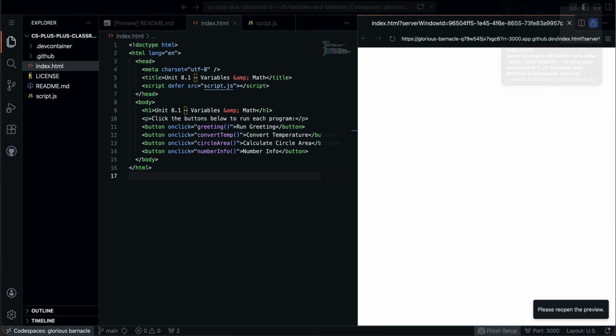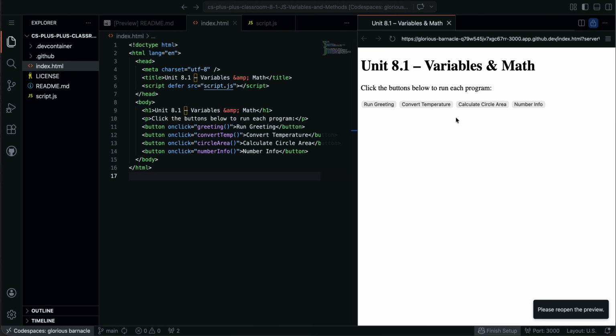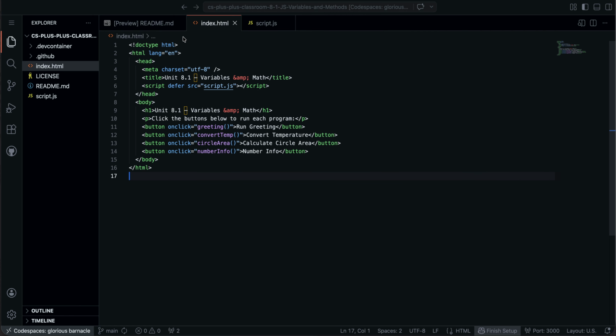You will see that it already has a couple things like run greeting, convert temperature, calculate area of a circle, and number info. So we want to keep that window open. You can close this one if you want, or if you want to open it back up, it will show you a preview of this. But right here, you can see in the HTML that there's already some things written in here for you. These are called functions, which we're going to do in a later video. What these say is when you click these buttons, it's going to automatically run something called greeting, convertTemp, circleArea, and number info. You don't have to do anything to the HTML here. This is already written for you.